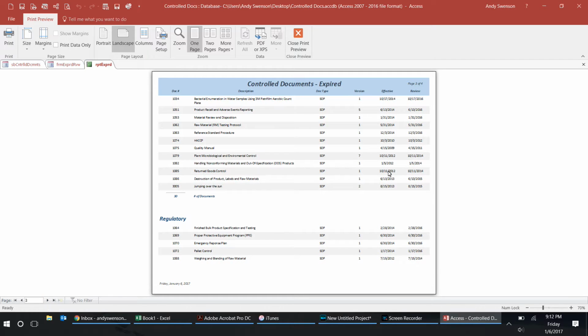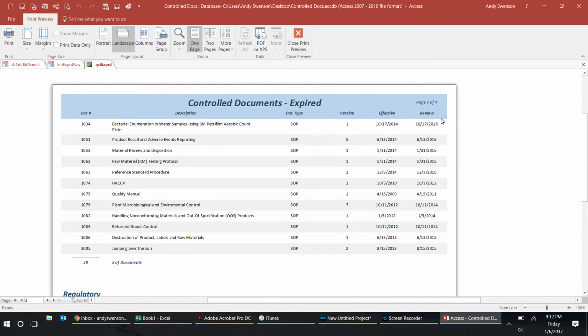And these are documents, if we look at the date, that are all the documents that the review was due before today's date. So it just looks at what today's date is and then gives you everything that should have been done before today.